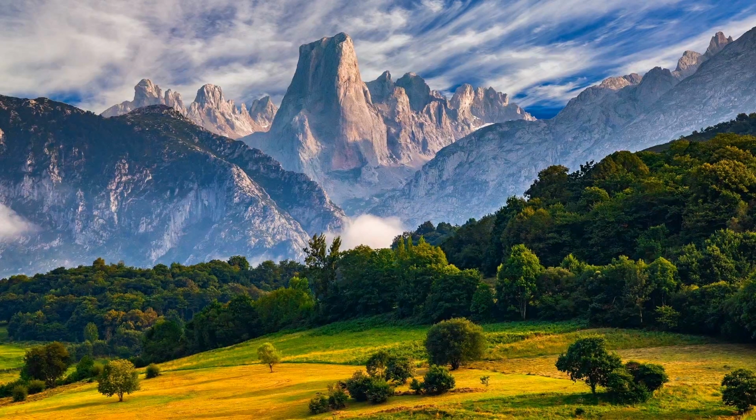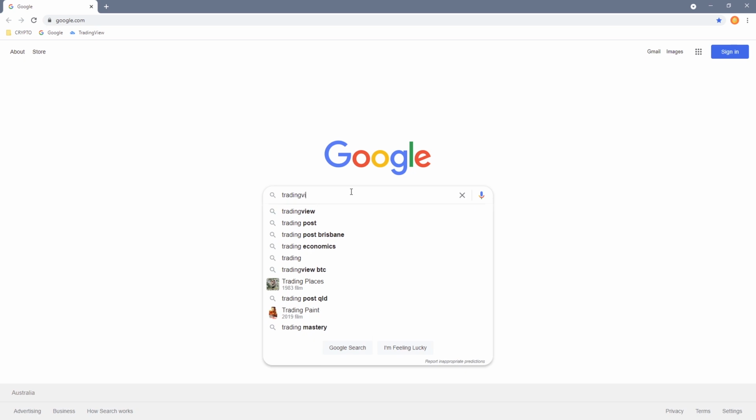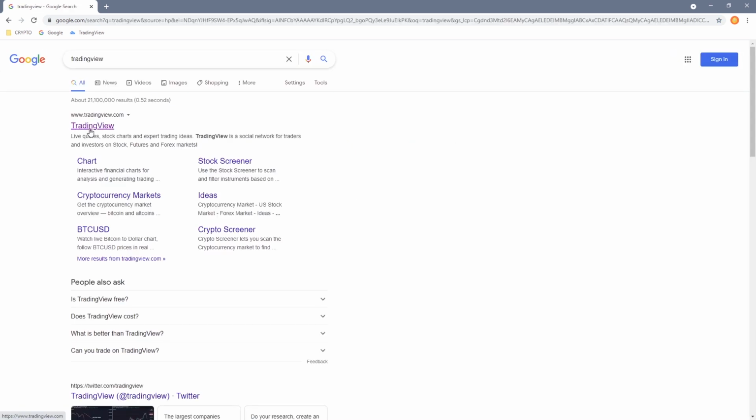Now in this tutorial, you guessed it, we'll be looking at TradingView. So to begin, open up a web browser, go to a search engine like Google, type in TradingView, hit enter, and it should be the first result, tradingview.com.